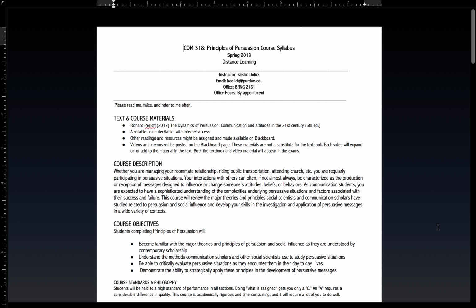During the course of this semester, if you would like to get in contact with me, please feel free to do so. The quickest way would be to email me with my email listed here on this syllabus, and it's kdolick@purdue.edu. I'm also happy to meet with you one-on-one or in small groups on campus. My office is in Beering, and we can schedule an appointment at your leisure.